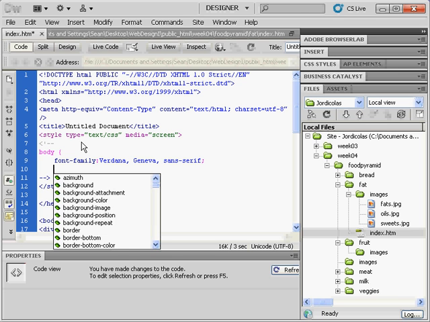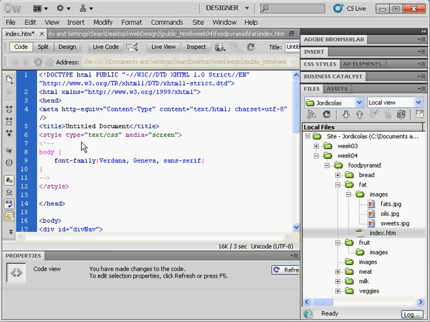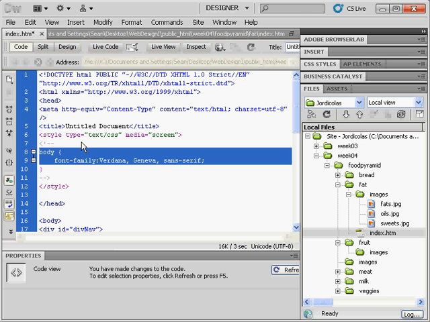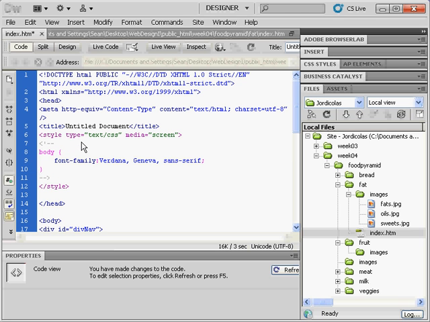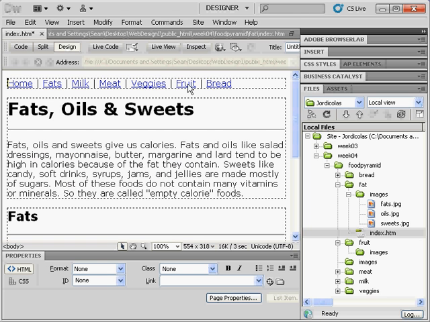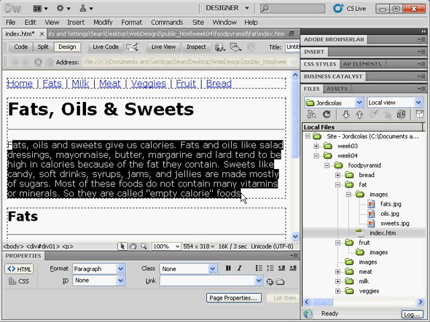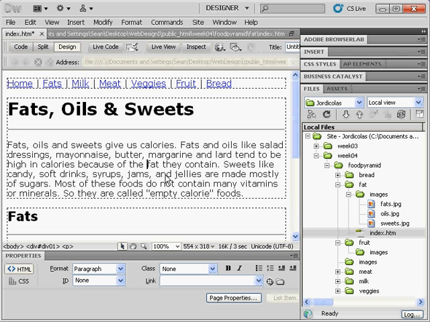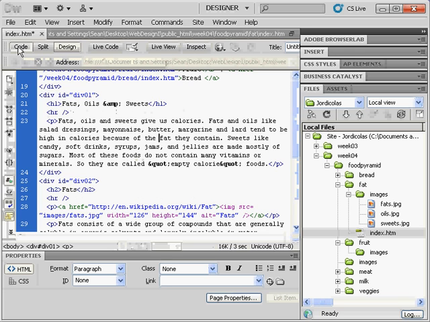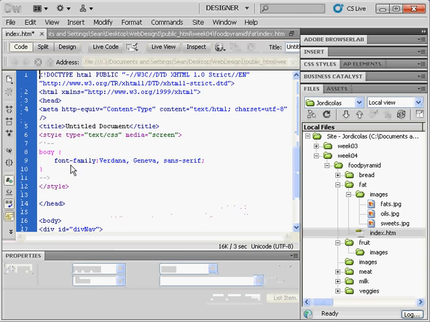And now I'm going to close my rule here with a closing bracket. So there it is. And I can go pop into design view and see how it looks. Now you'll notice that all of the font in my page is no longer that default Times New Roman. It's Verdana, which is a sans serif font, meaning a font without feet, without those little points.